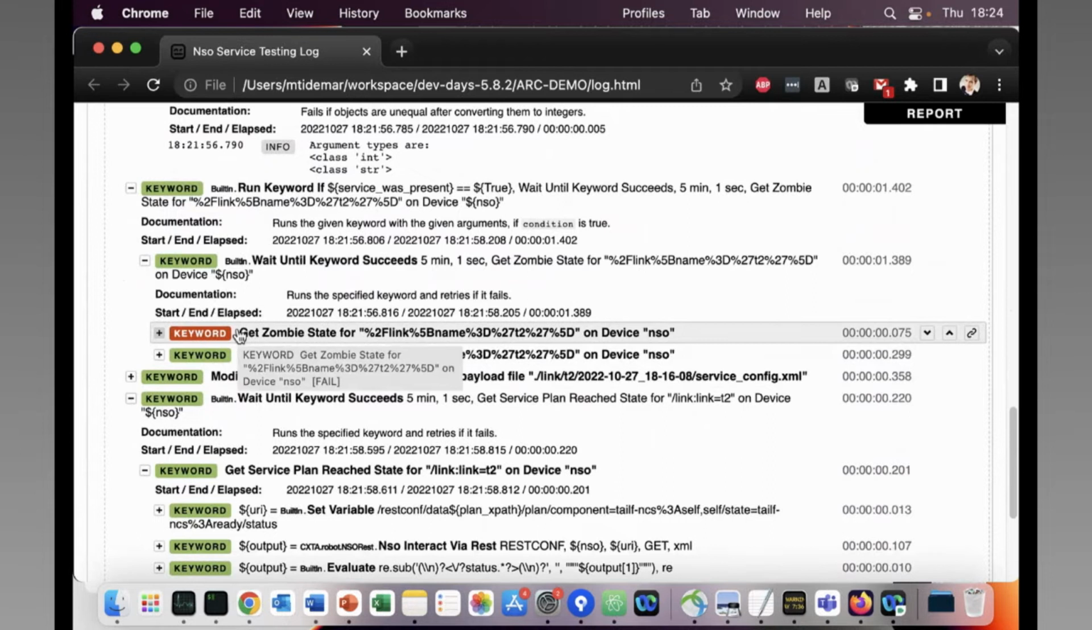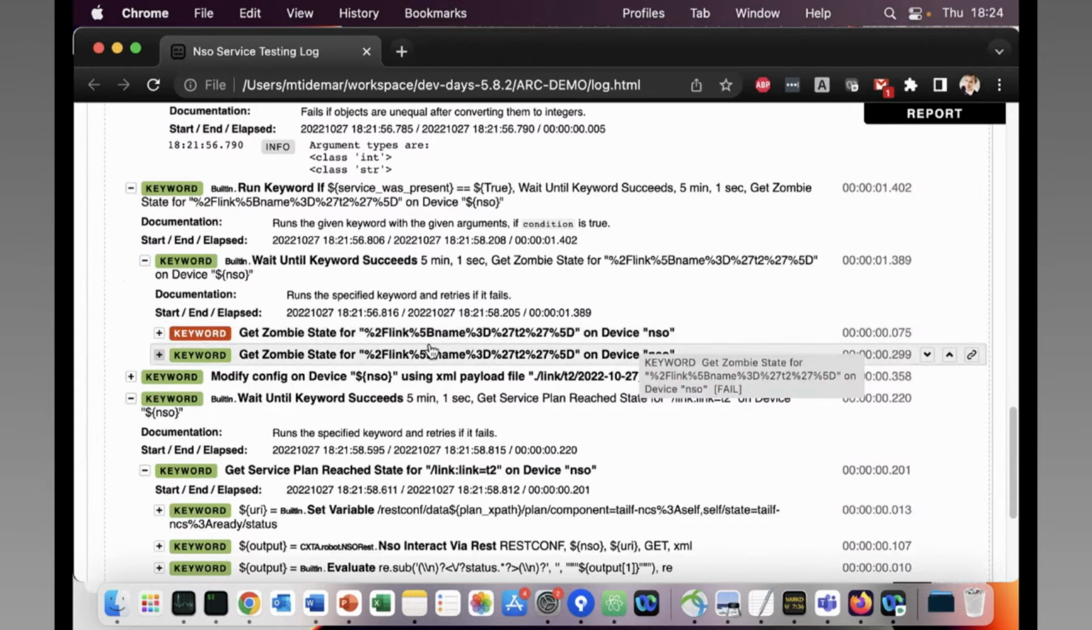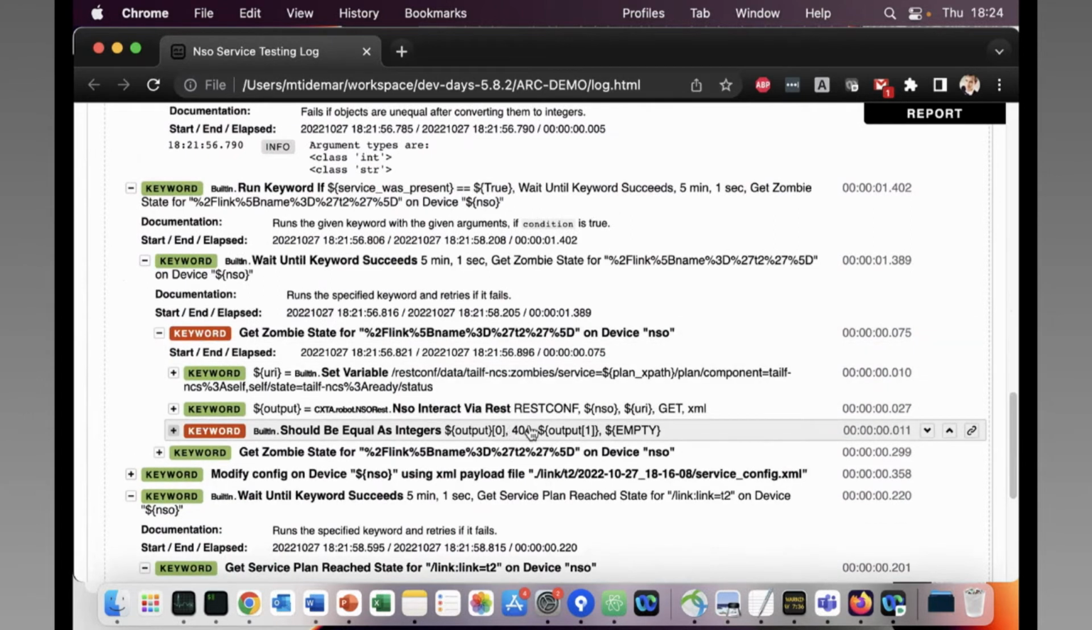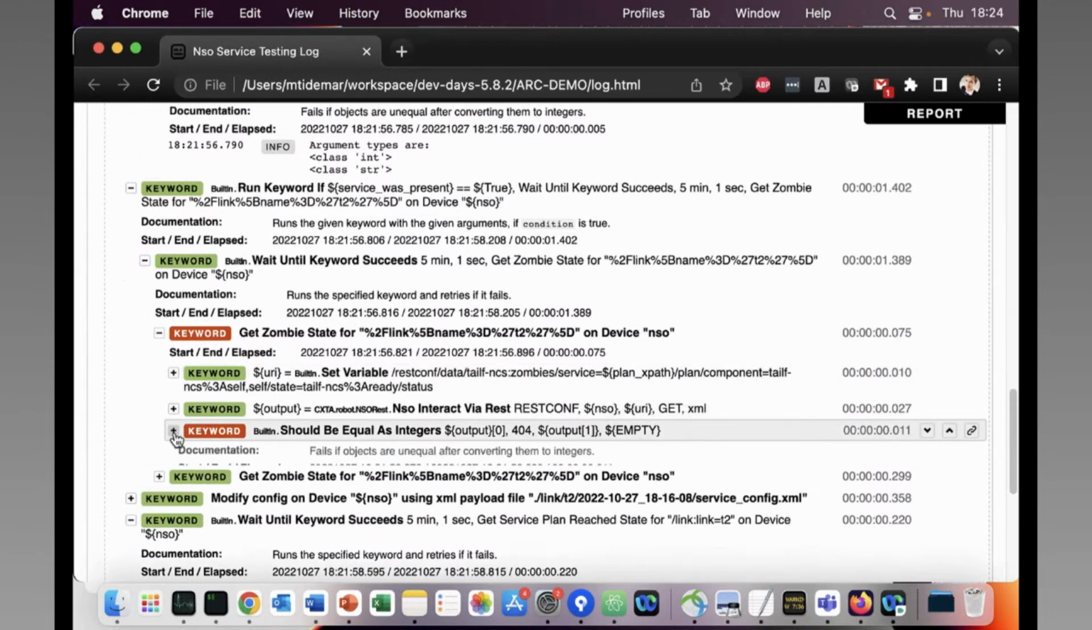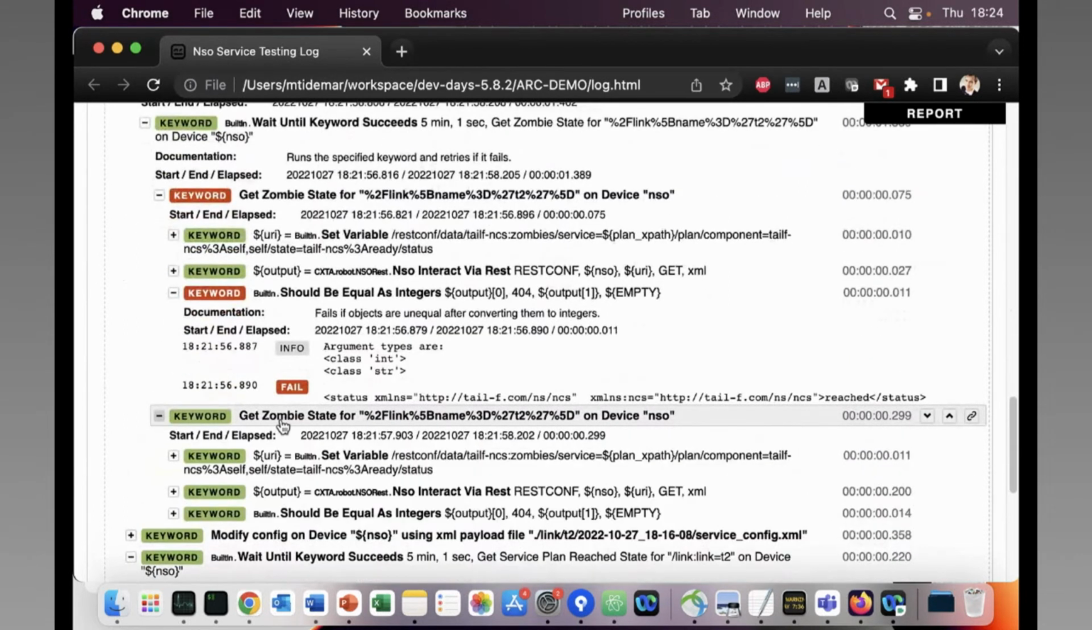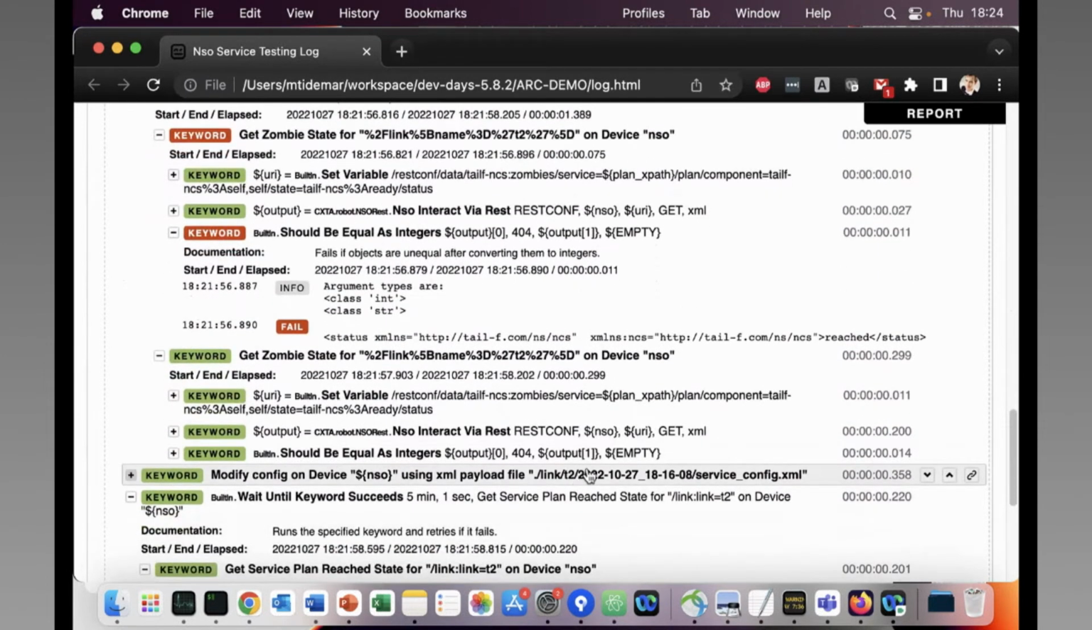finding a zombie. If you know nano services, these come with zombies. And I don't mean literal zombies, but processes of the actual service instance left over when you have deleted it. So we need to check that the zombie is removed, as in checking that we don't find the zombie anymore. And this one, you can see that it failed and actually found a zombie. And then we run this keyword again 1 second later, and we find nothing.